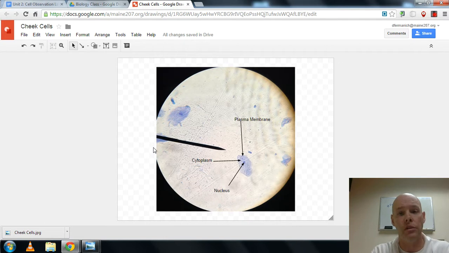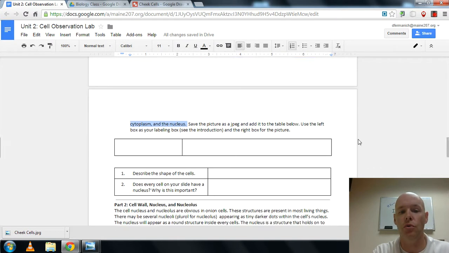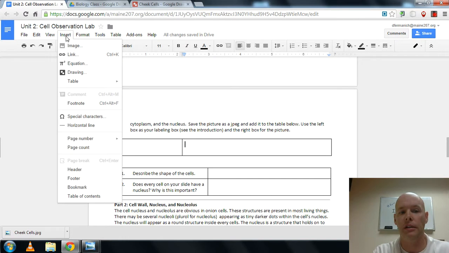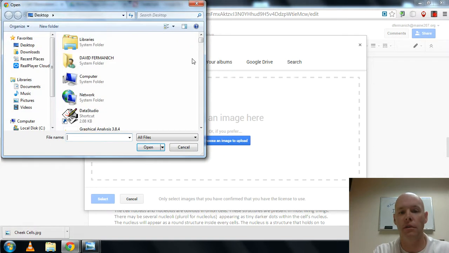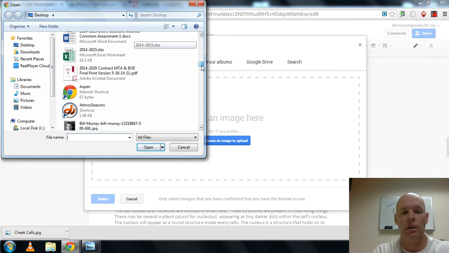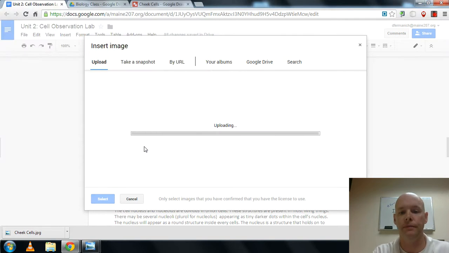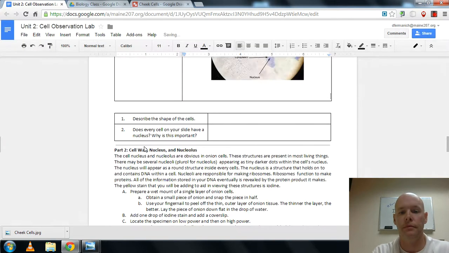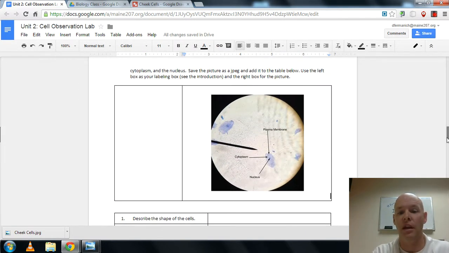Now we need to insert the image into our Google document. So you're going to go to your cell observation lab, and go to the right-hand side of the table where you're going to insert. To do this, you just go up to Insert, Insert an Image. Find the image that you saved. Mine should be cheek cells. There's cheek cells. Insert it in. And if you look at it right there, it has the image ready to go and everything all labeled.